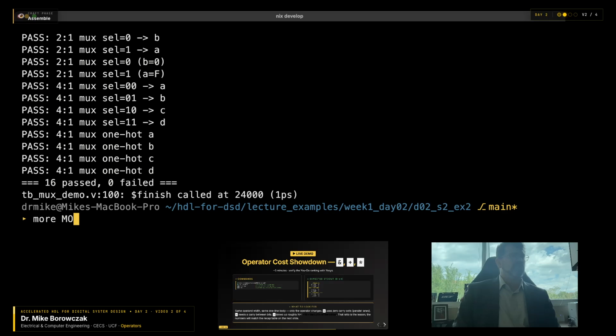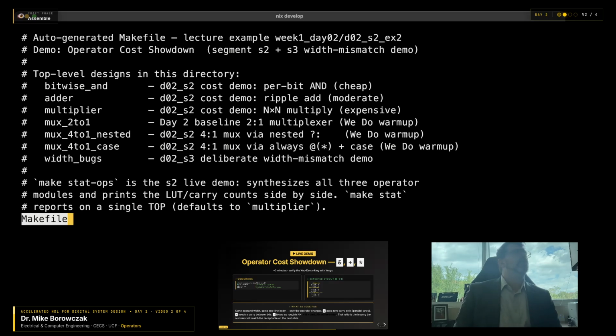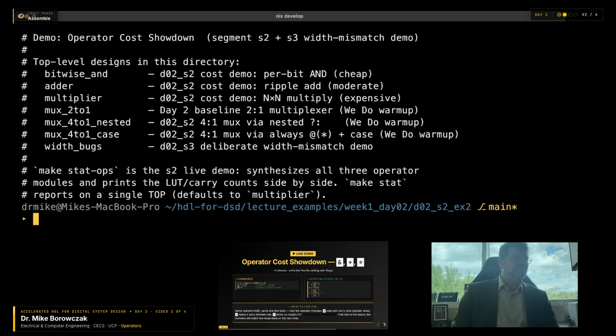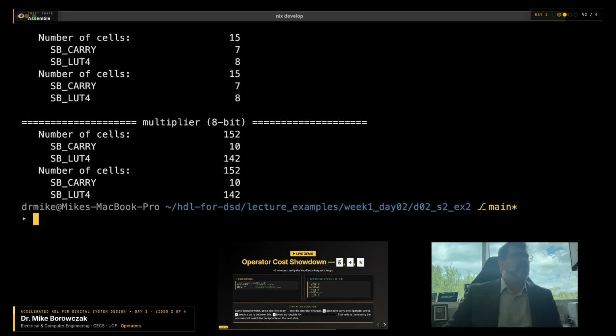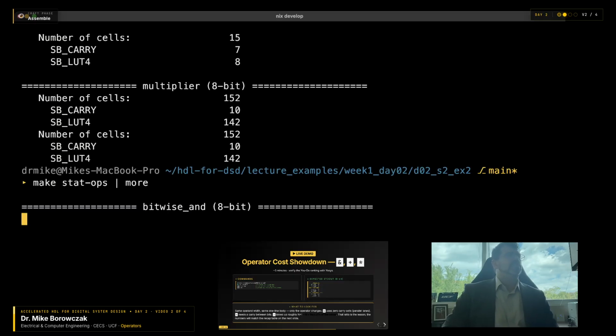Let's look at this big file real quick. Oh, it's a hyphen. That would do it. So make stat ops. It will actually run through and show us the comparison of what it takes to run these. Pipe this to more so we can see it real quick.